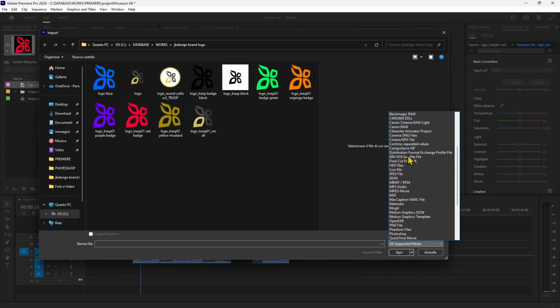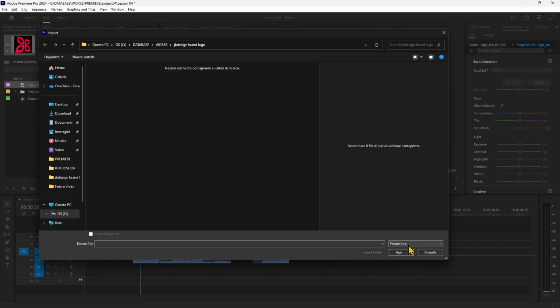And also Final Cut, it's another software for montage. And then we have JPEG and Photoshop files and SVG, which is scalable vector graphics, and others. So I want to import Photoshop right now. So I can filter the search by just selecting Photoshop files.